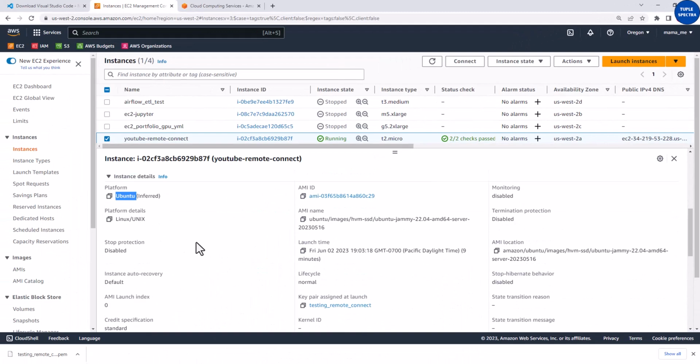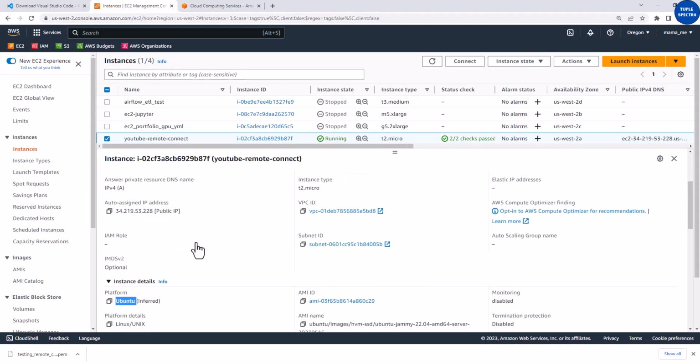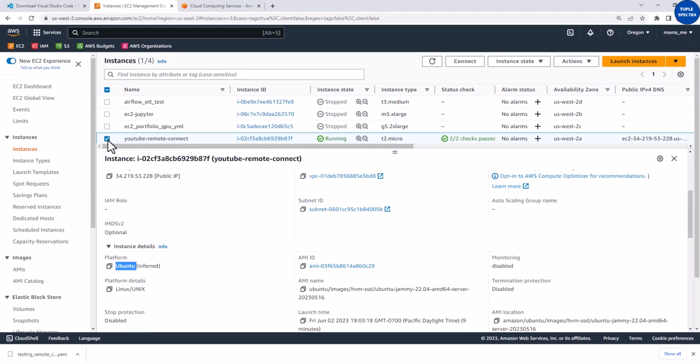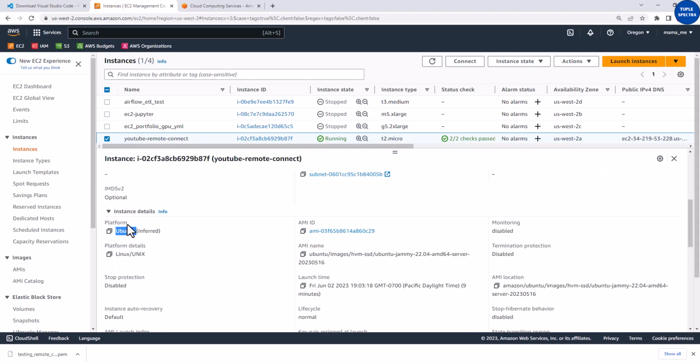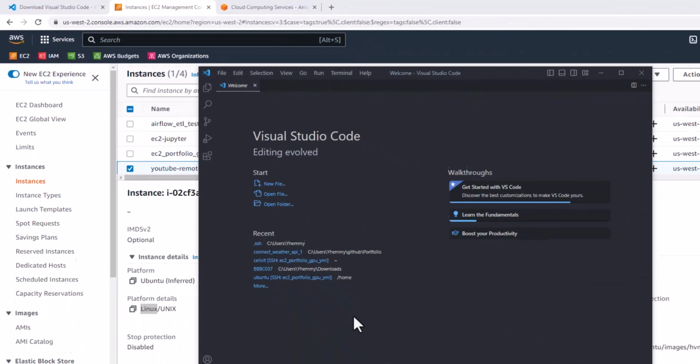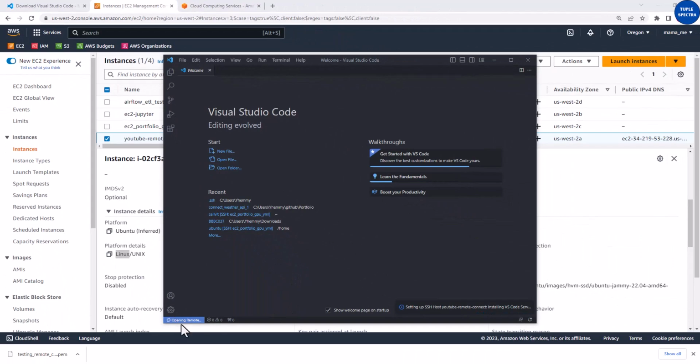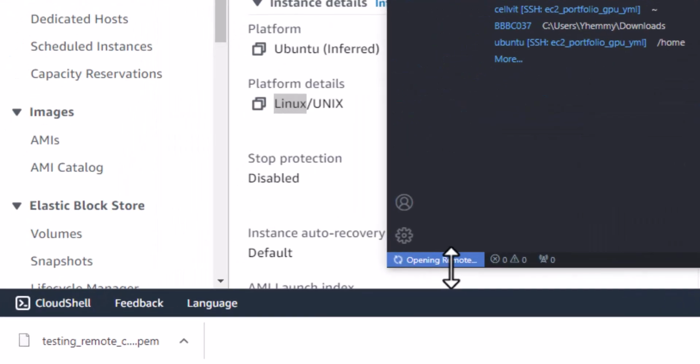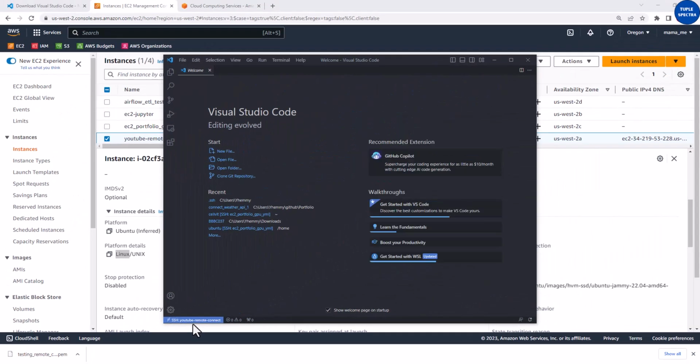The platform of that is a Linux platform. I can come back here and show you. If you check on this EC2, you can see platform Ubuntu, platform details, Linux. You can see Linux. So in that case, I will just come right here and select Linux. And you can see it's trying to connect, opening remote. It's opening remote. So it's trying to connect.